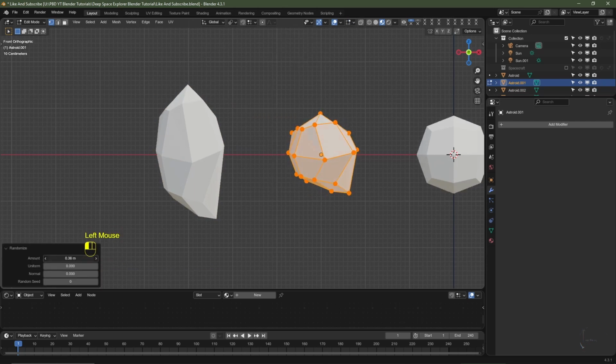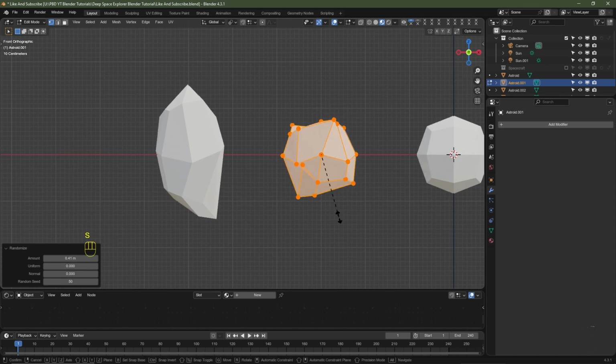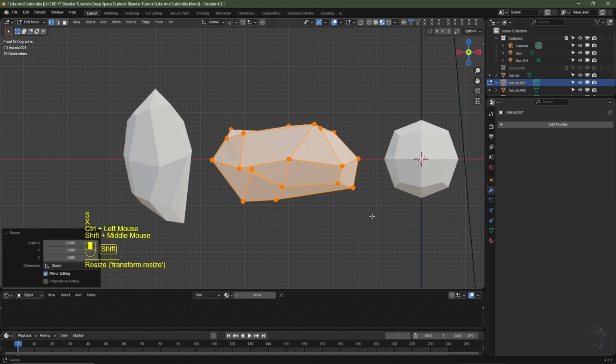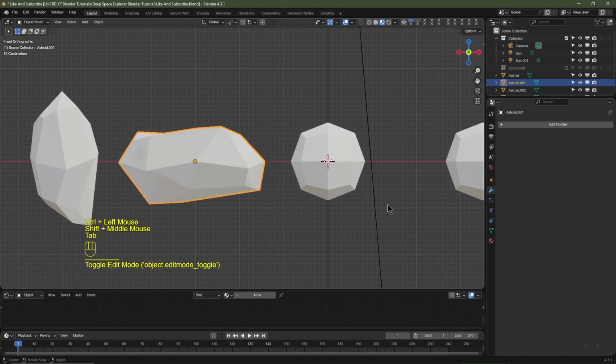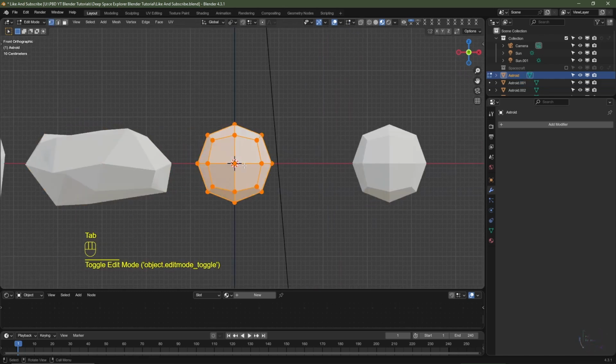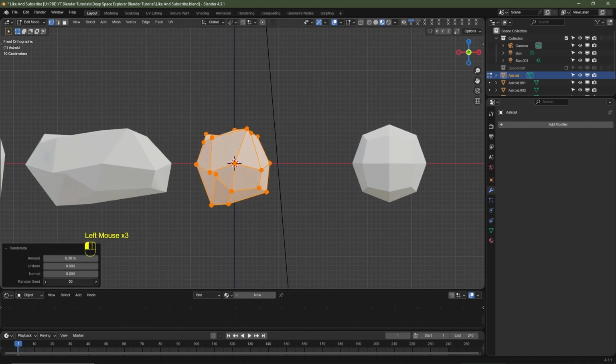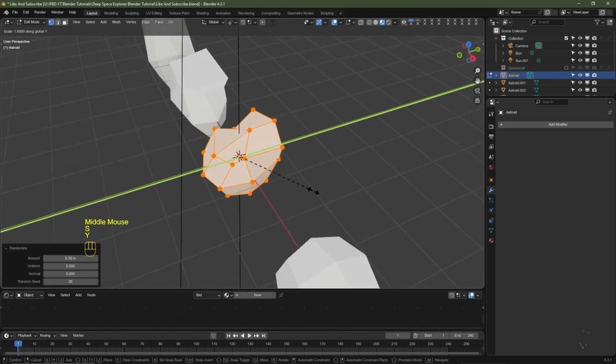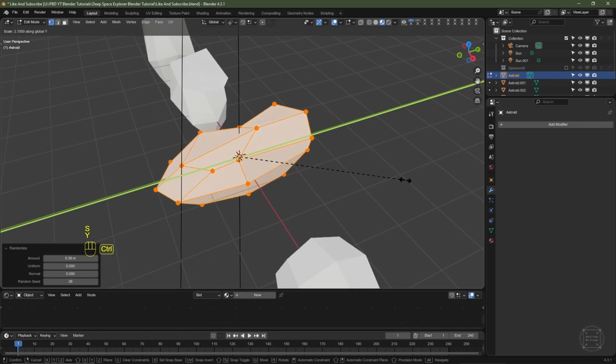I'm going to change the amount to something around about there. Change the seed to something random. I'll hit S X, hold down Control to around about there. Excellent. I'll tab out of edit mode. I'll select this one, tab into edit mode, right click, choose randomize vertices. We'll increase the amount, and I'm going to change the random seed, something around about there. Maybe I'll hit S Y, hold down Control, snap it to the grid so it's around about there.